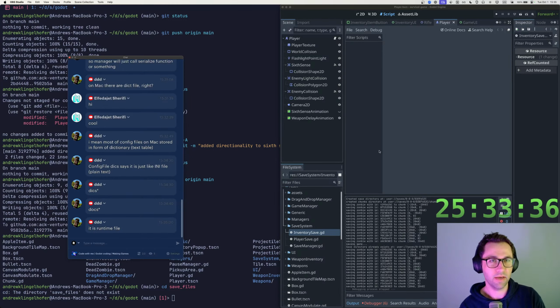Default library application support Godot. This folder doesn't exist in my application support. So that's what's confusing me. Project name? Maybe it's under application support project name. I don't know why, but it could be. Do I have something called survival game? No, I don't.